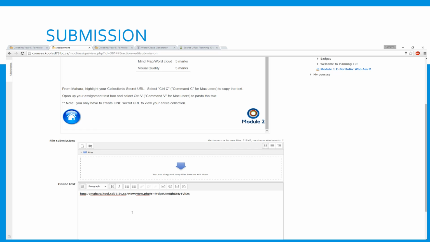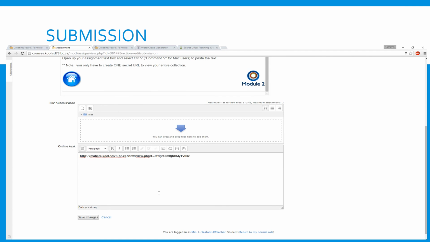And the only thing in the online text you're going to put in is that secret URL. I would check to make sure that your secret URL works by opening up an incognito window in your browser or something like that, or trying it on a different computer, perhaps sending it to a friend first before you submit. It'll save you time from your teacher having to send it back to you saying that your link doesn't work.